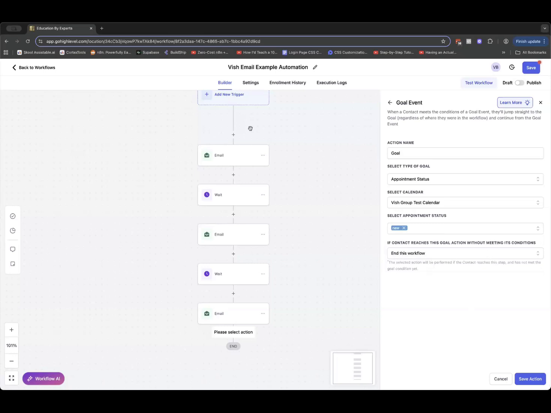That means if we reach the end of this, the automation, the goal at the bottom, and they haven't booked in an appointment, what do you want to do? Do you want to end the workflow? We have a couple of different options. We can send them to continue anyway if the goal is halfway through, or we can wait until the goal is met, which is basically a wait stage. And that means you don't need to put goals at the end of your automations. You can actually have them halfway.